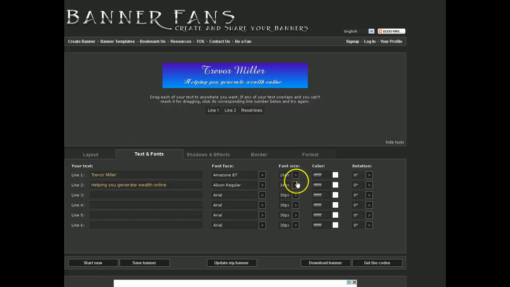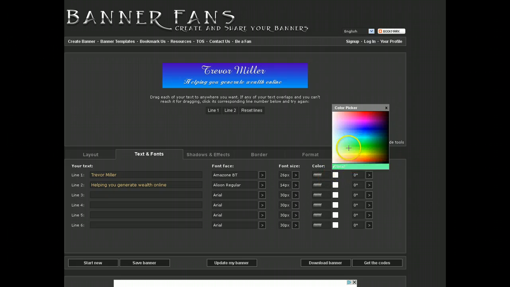If you need to change the size, you can go into each line here and change your pixel size of your font, and of course you can change the color of your font by clicking it here, and on the palette just select the color you want, and once you've done that just click update, and the color of your text will change up there as well.